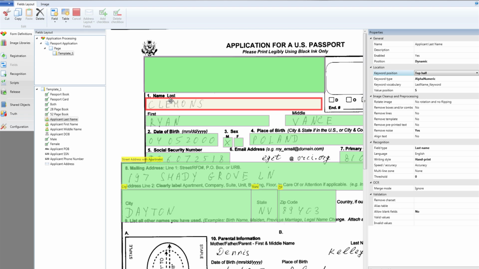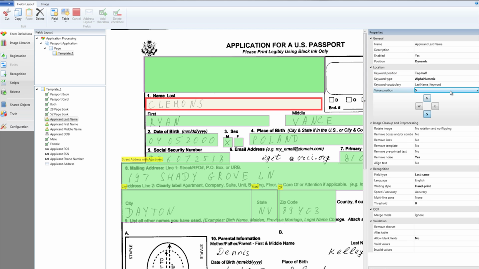Next, set the value position, which in this case is south. This is where you will locate the keyword. You also have options for west, north, east, and south.